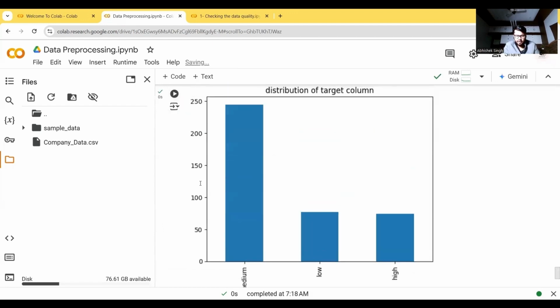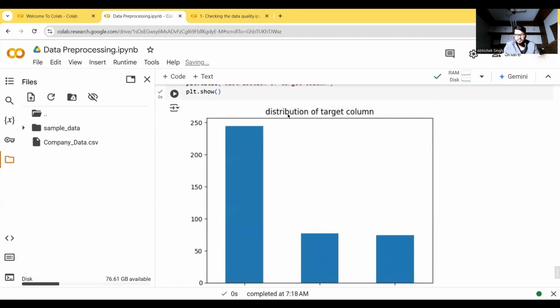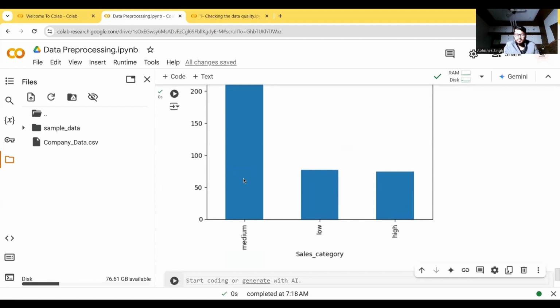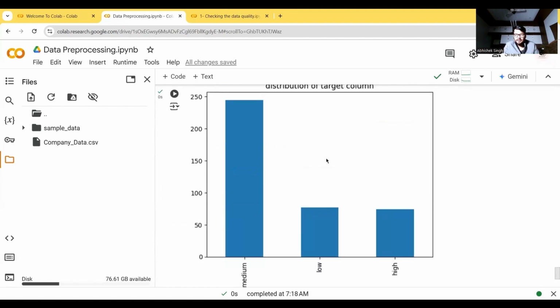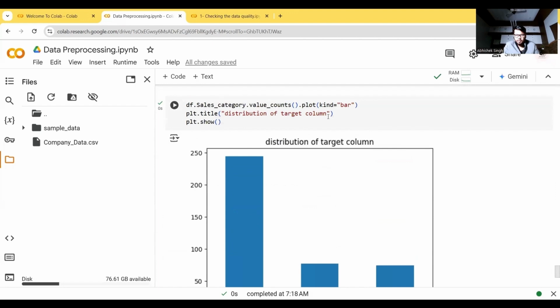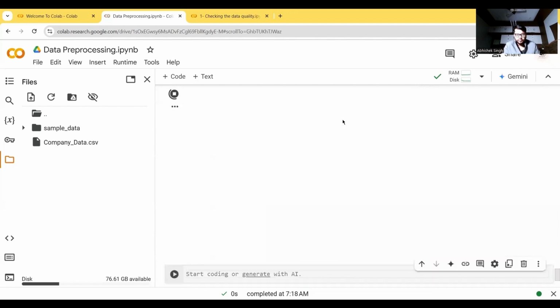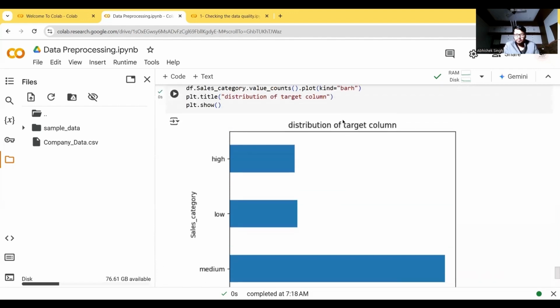So here we can see we are getting our graph, which is the distribution of the target column. From this graph, we can say that the medium class has more samples as compared to the low and high classes. So there is a clear sign of data imbalance in it. You can also specify barh here, meaning bars in horizontal mode. You can also do that. That will be also fine.